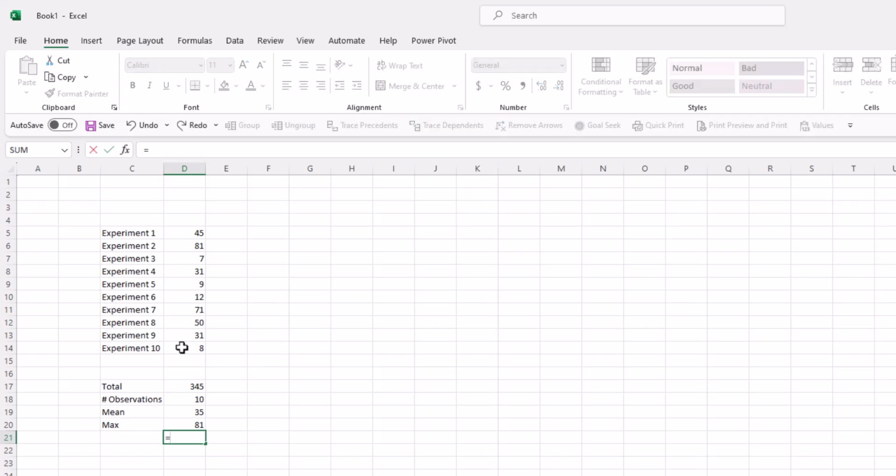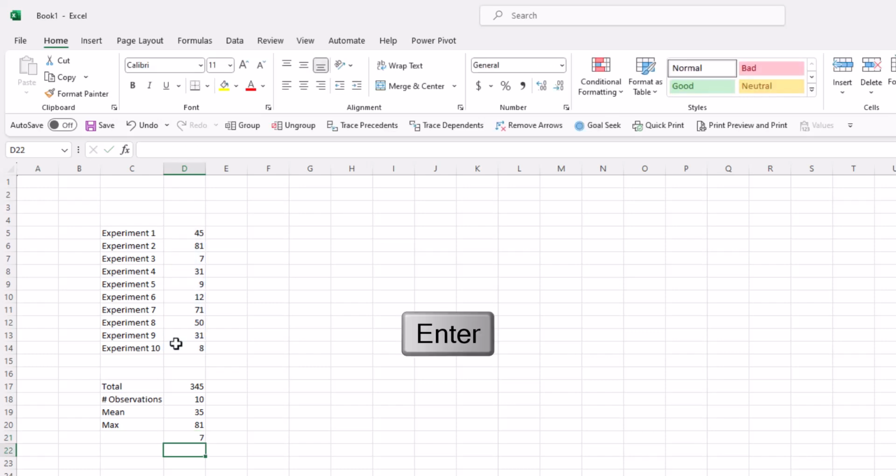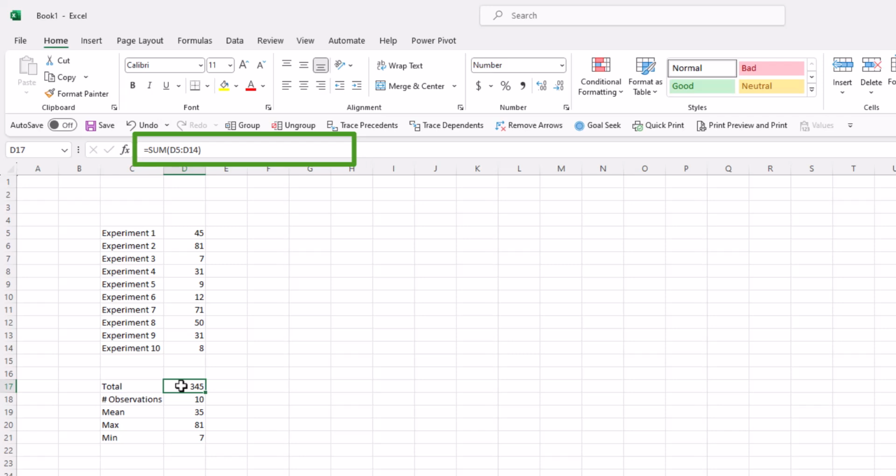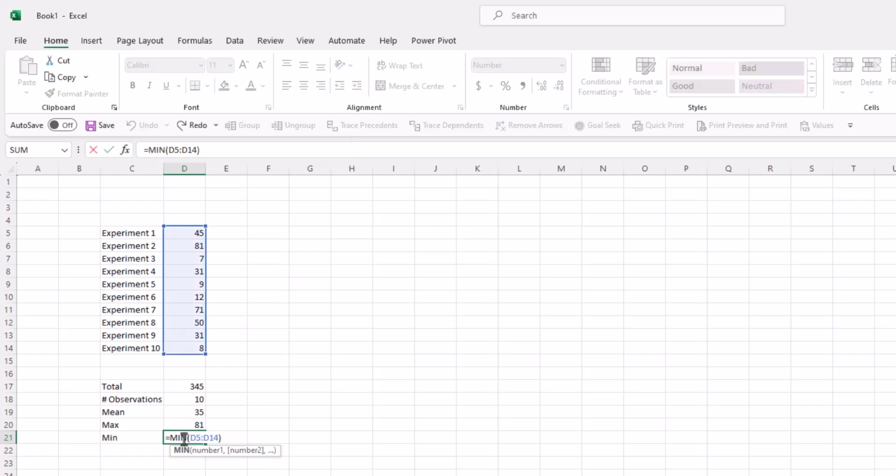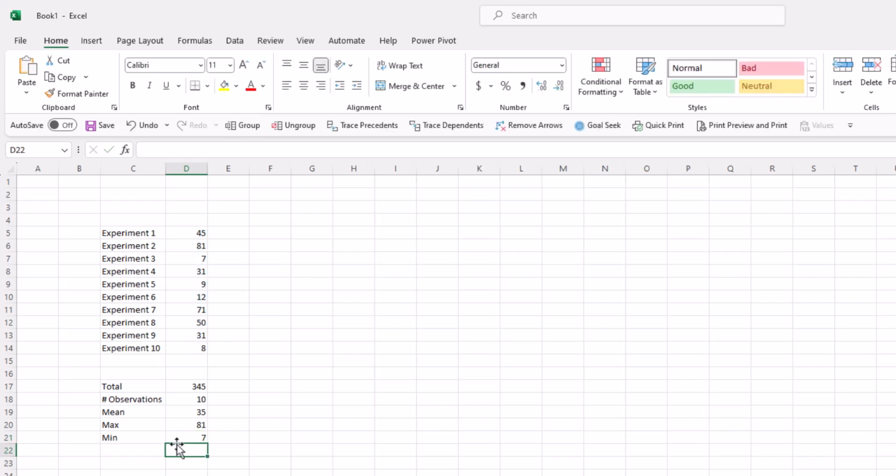Equal sign, the name of the function, which is min, M-I-N, open the parentheses, highlight the data, close the parentheses, press enter. 7. And that seems right. Note that the formula bar explains exactly what formula was used to create the result. Also notice that by double-clicking on a results cell, the highlighted field will be seen, as well as the coordinates used.